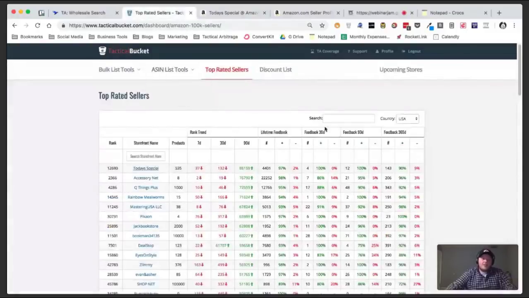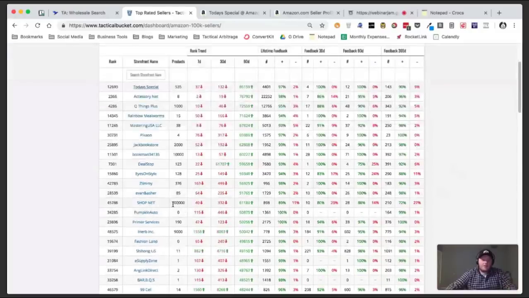Do remember that Aysen Extractor, you do have only so many, depending on what tier you are at, which is why both go hand in hand really well, Storefront Stalker Pro and the Aysen Extractor. I might go down here to this ShopNet, and I can see they have 100,000 products. That would be something that I take over to Aysen Extractor, okay?